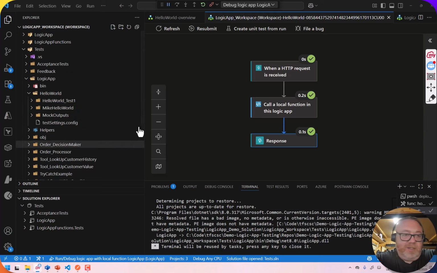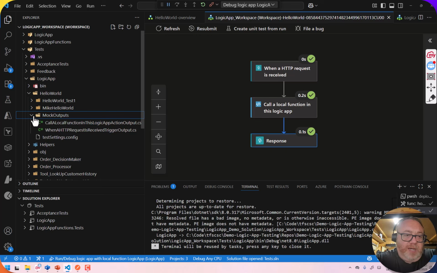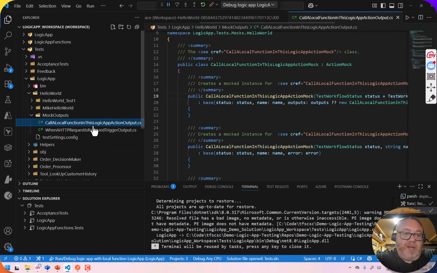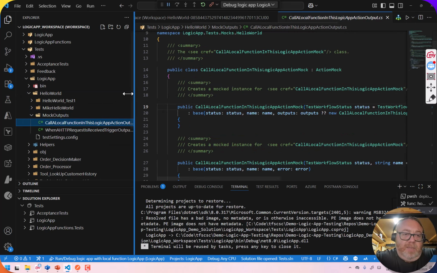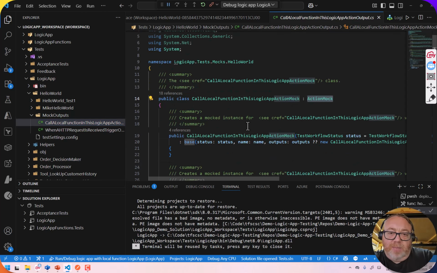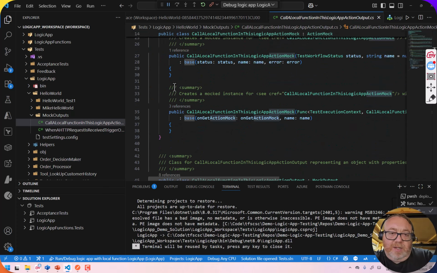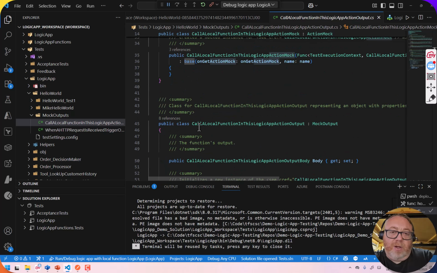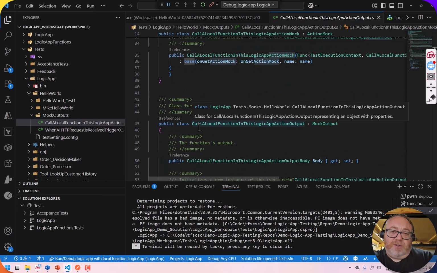So if we have a look at what's in here, basically the mock outputs are classes that it generates from the actions within the workflow. So this code all gets generated for you. We've got the action mock here, and then you can see we've got some constructors, and this is really setting up the framework usage for the actions you're going to use when you write your test.